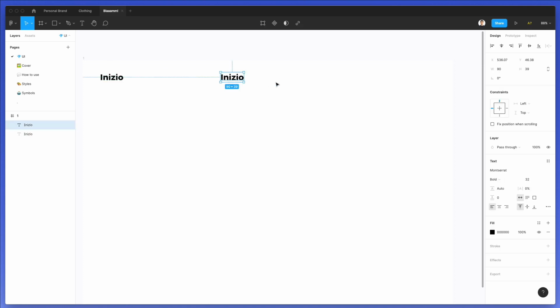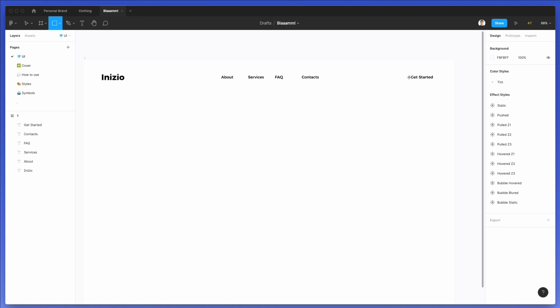Now let's duplicate this just a few times, but before we do that, let's make it smaller. So I'm going to make it smaller and just turn it to a medium size, and let's start writing the text. So the very first one is going to be the about. Now using Shift plus the Option key and also the Command D, we're going to duplicate this 2 times. And here we're going to write the other menu items. So FAQ, contacts, and at the very right, we're going to add the get started text.